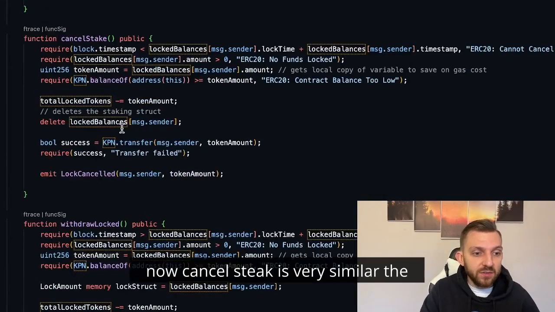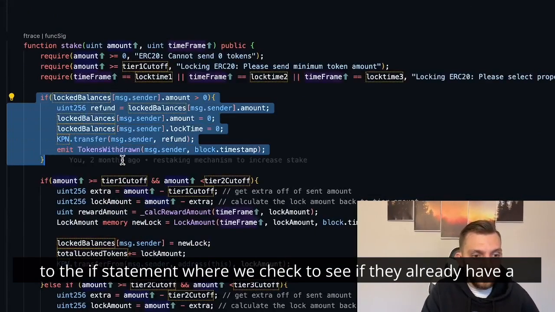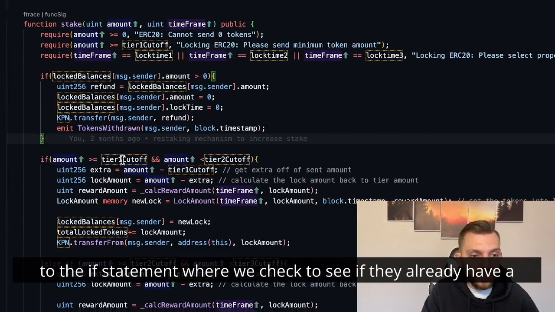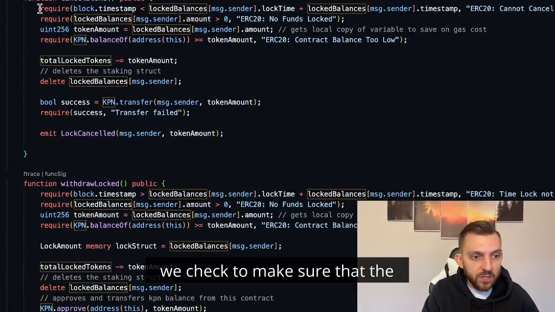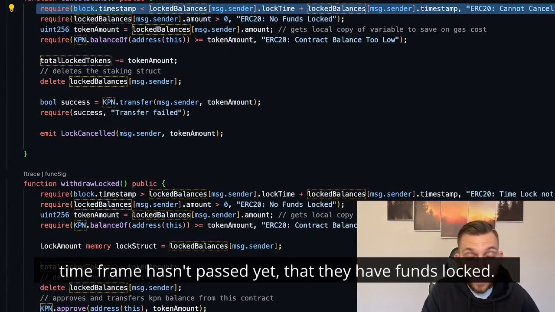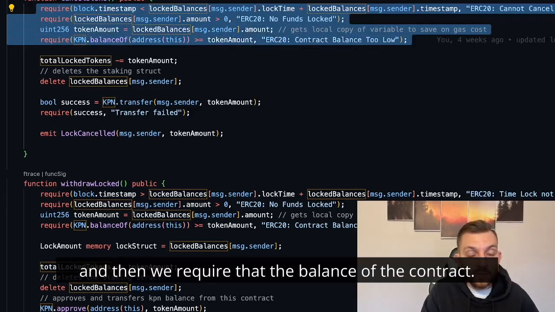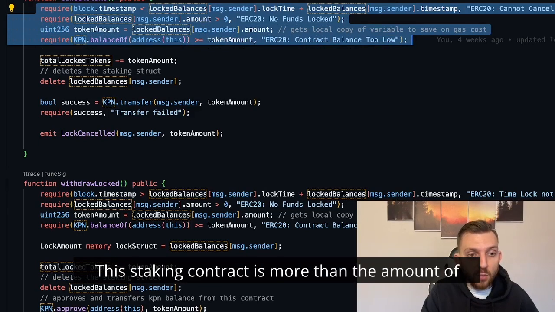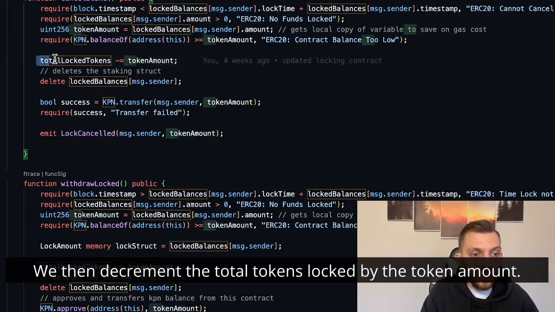Now, cancel stake is very similar to the if statement, where we check to see if they already have a stake, already have token staked. What we do is we check to make sure that the time frame hasn't passed yet, that they have funds locked. Then we grab a local instance of the locked up token amount, and then we require that the balance of the contract, this staking contract, is more than the amount of tokens that they're looking to withdraw from the stake. We then decrement the total tokens locked by the token amount.